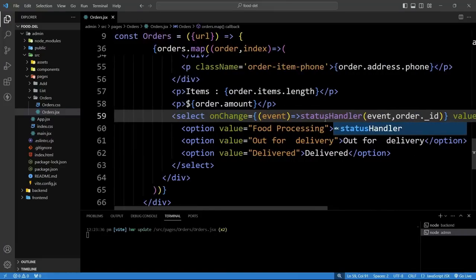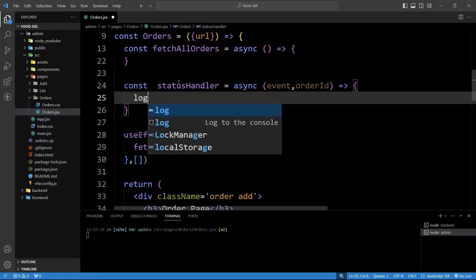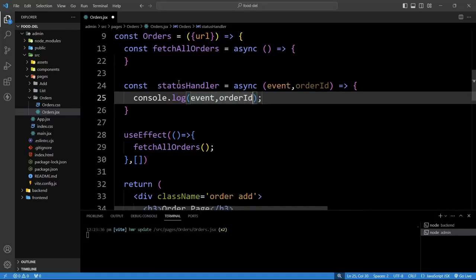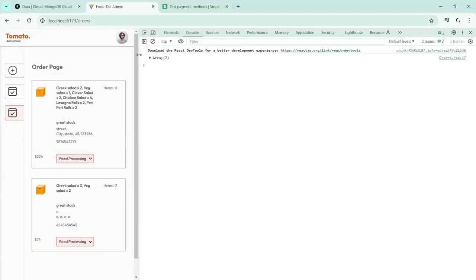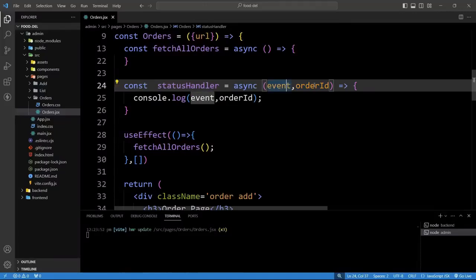Now we will check whenever we select another option, whether it is calling this function or not. For that, simply we will add console.log event and order ID. Save the changes and open the web browser. Let's refresh this web page and inspect it. Go to console tab. And if I select another option from this drop down, here we have one event and here we have the order ID. So we are getting the event and order ID.